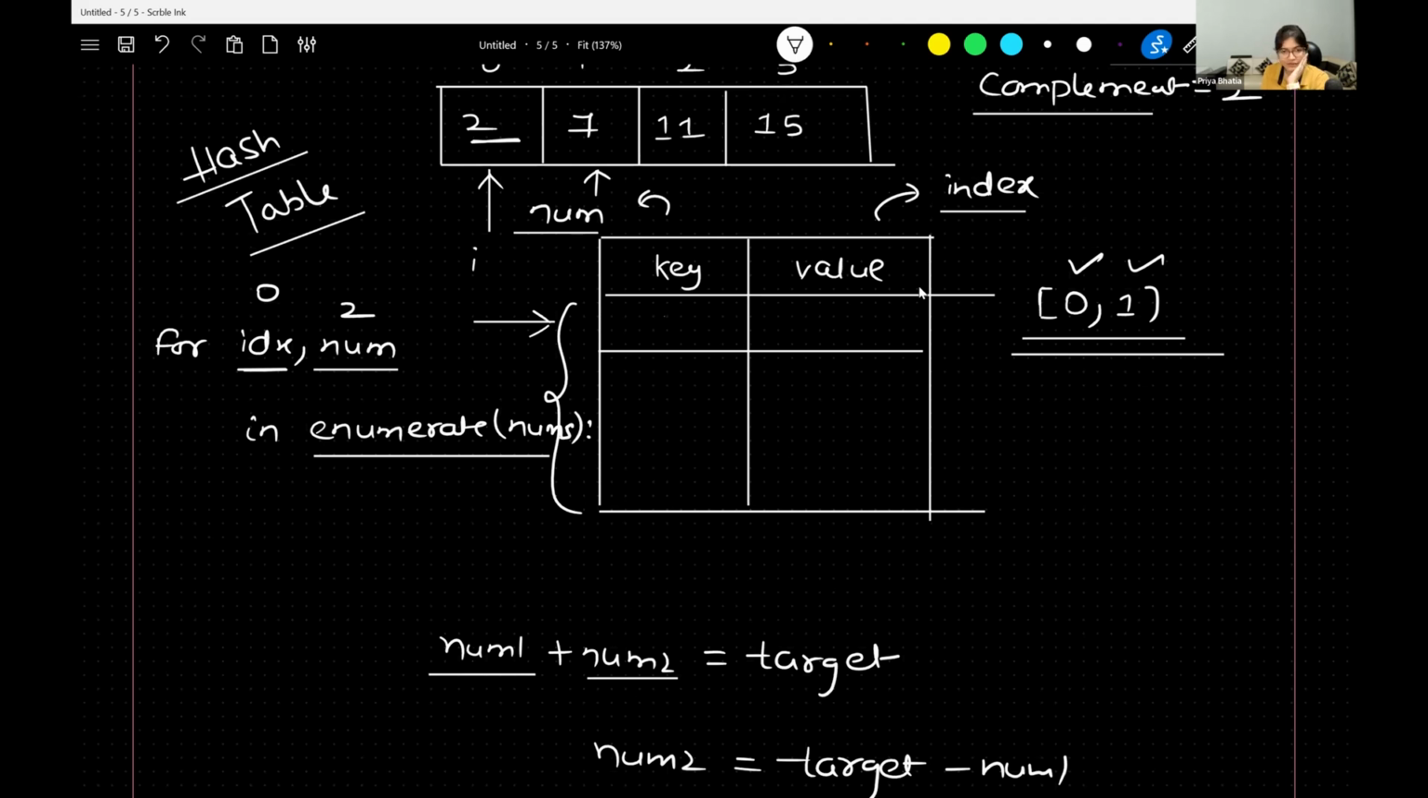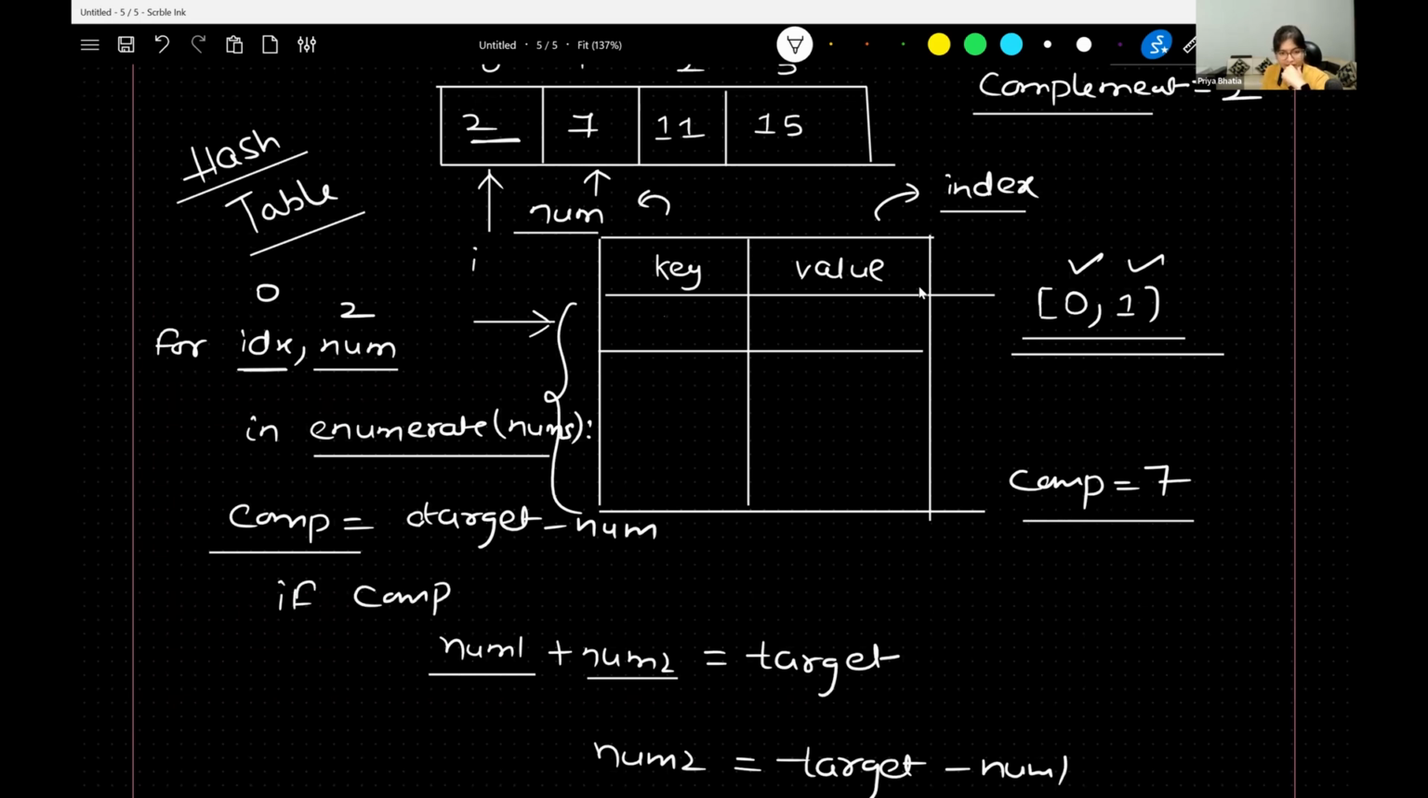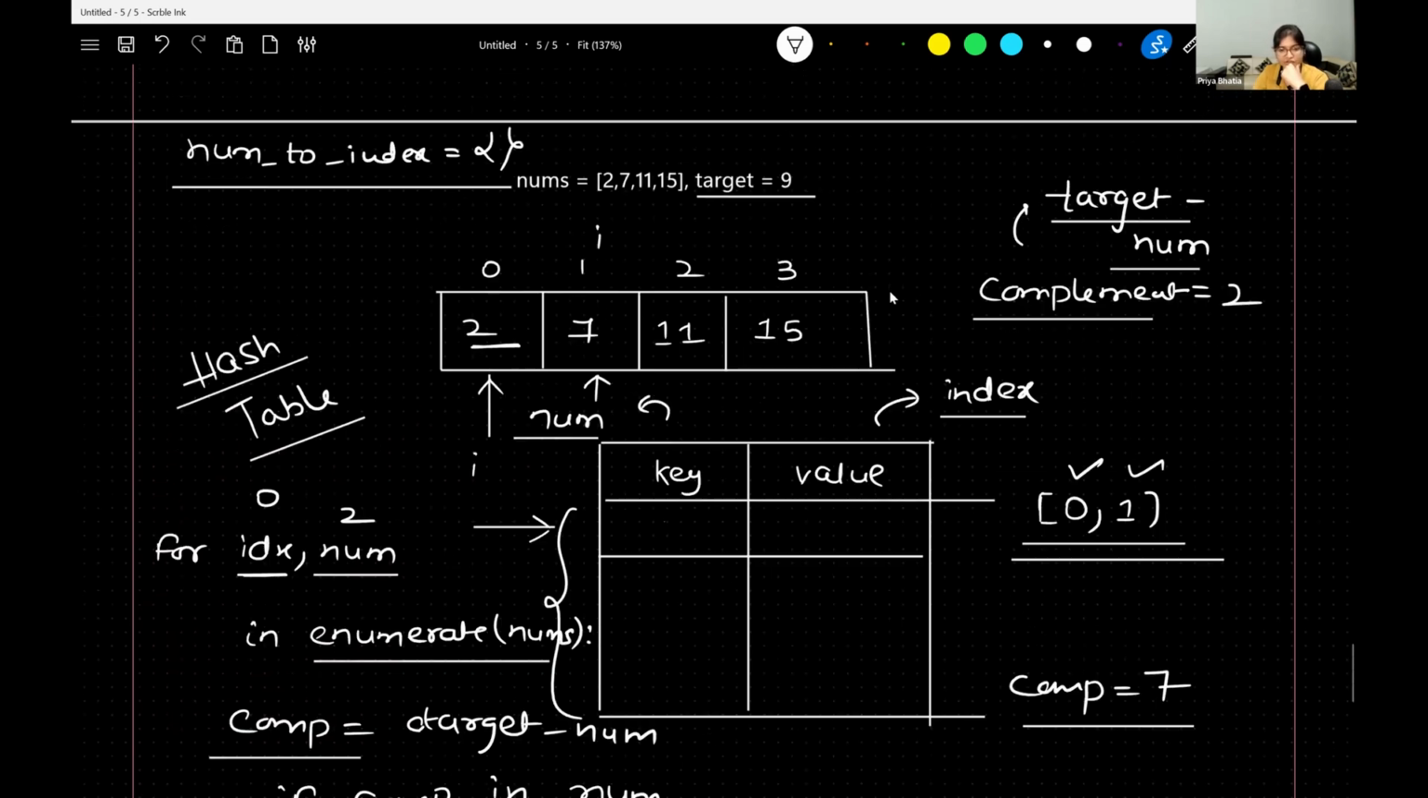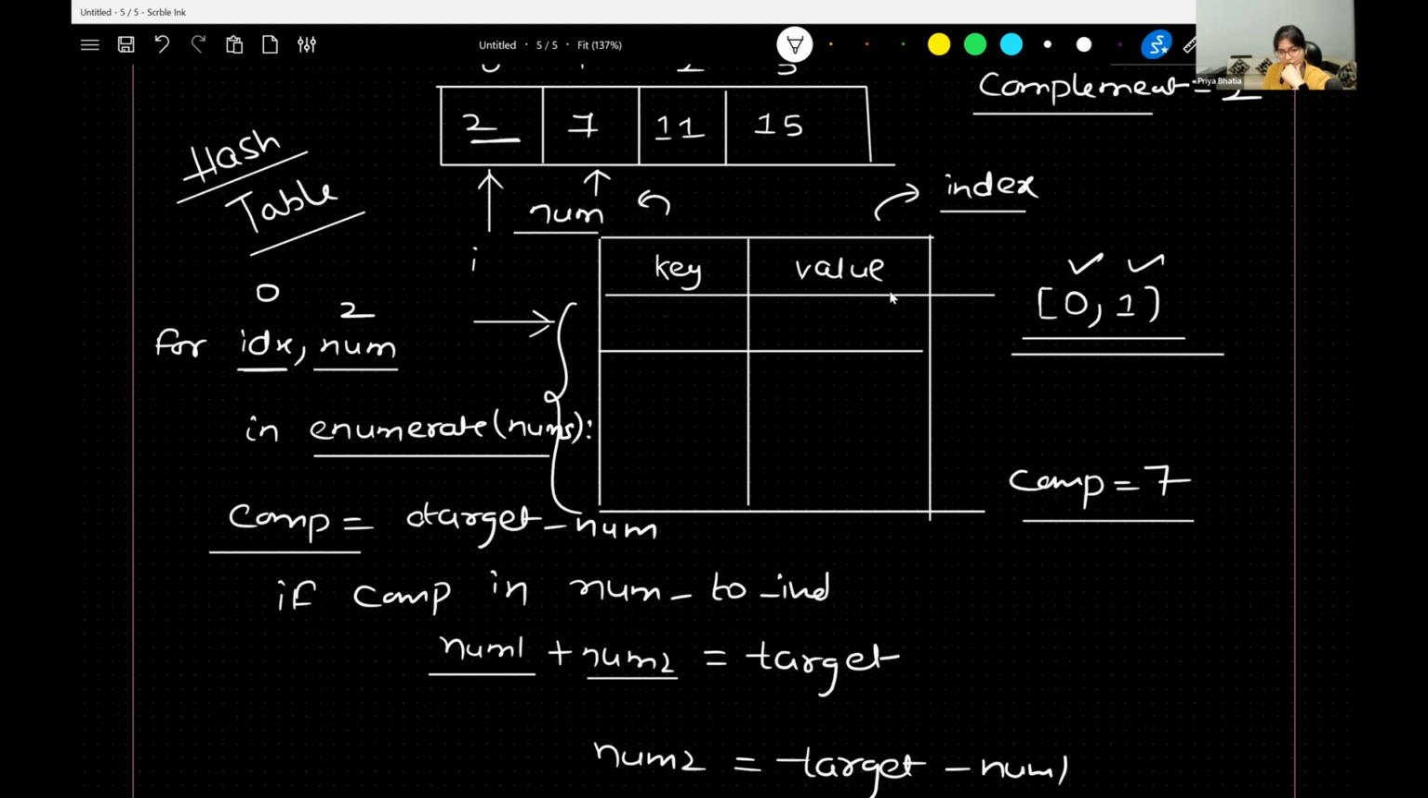So the very first step is the complement value, which is the difference between the target, which is 9, and the number. So for now, my complement value will become 9 minus 2, which is 7. I will check, is that complement value available in my num to index dictionary? Is my complement value available? If it is available, in that scenario, I'll directly return the answer.